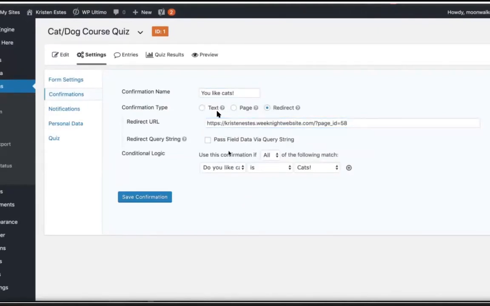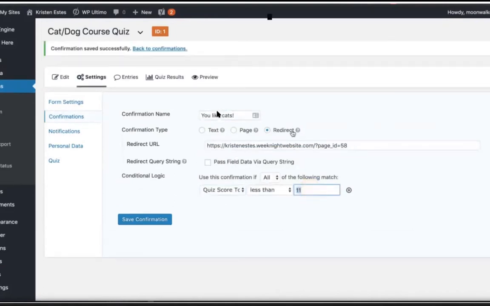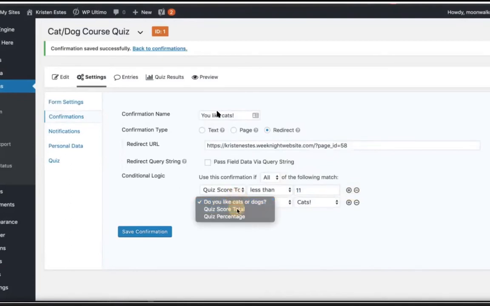And so use this confirmation if the blank do you like is cats. So I could do it like that, or let's say I had like 3 questions, then my answers would be 30 or less. All sorts of fun math going on here. And you could do your quiz score total is both greater than blank and less than blank. And that's what you would do.